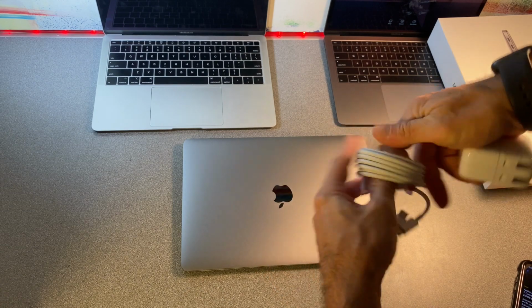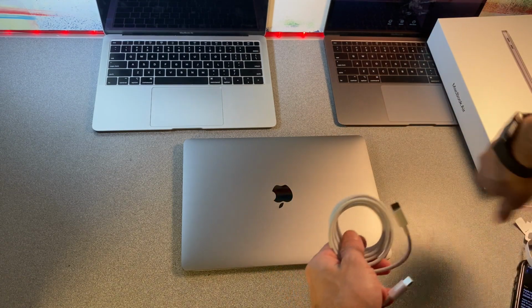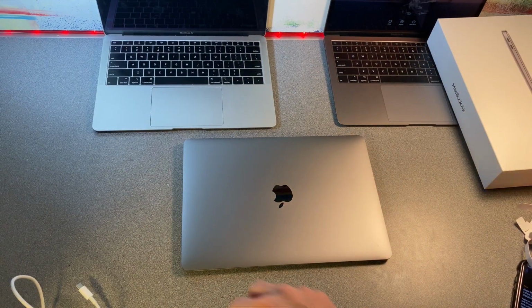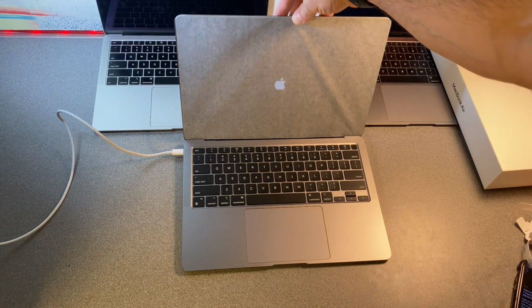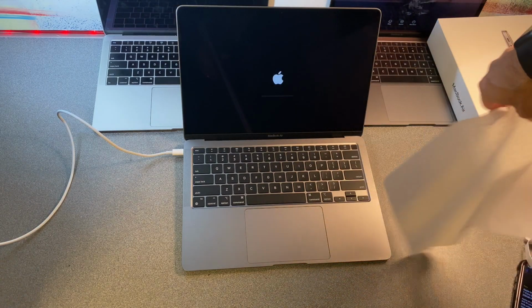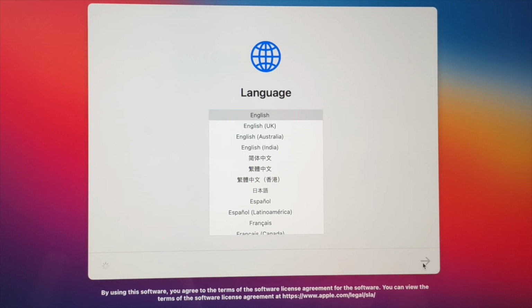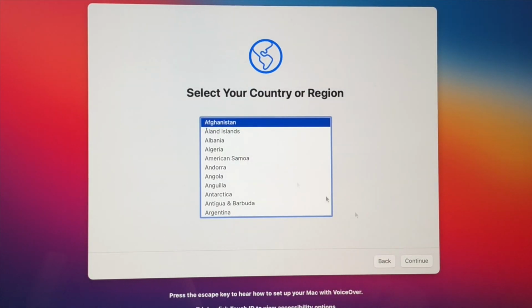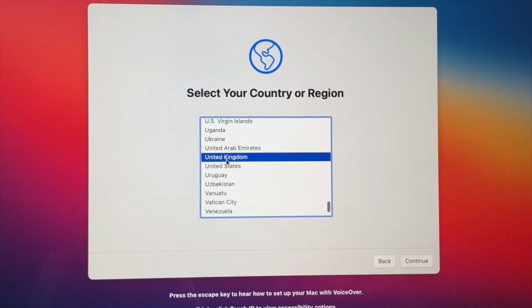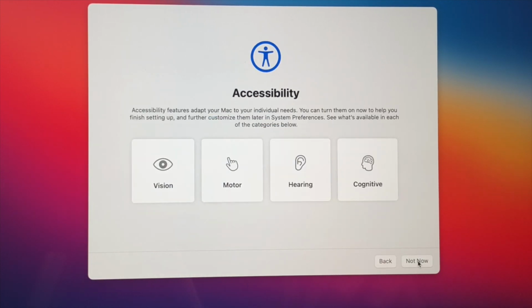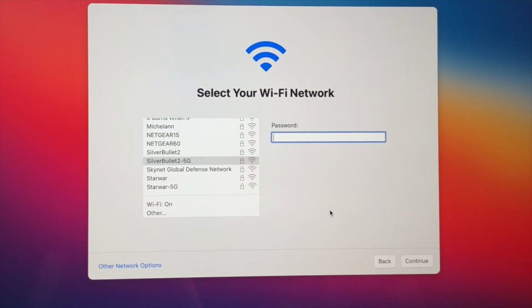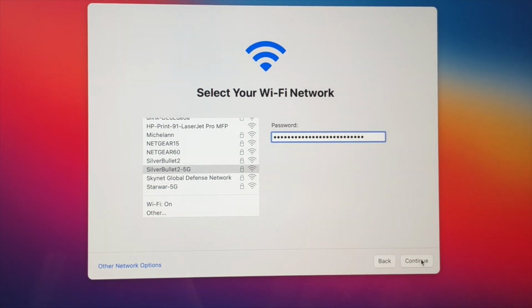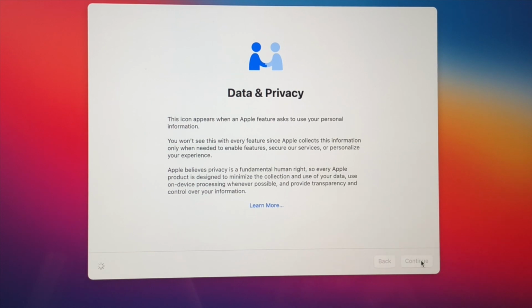Super nice. Oh yeah, here we go. Let's get this set up. We'll walk through it. Select our region, and get that done. And skip through this. Set up our Wi-Fi real fast. Click through this.